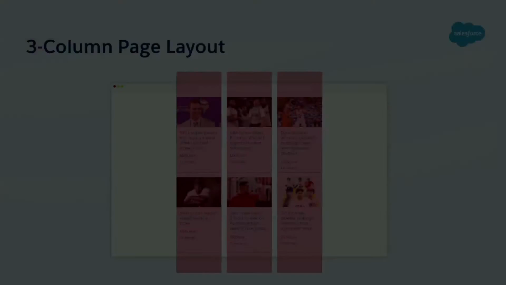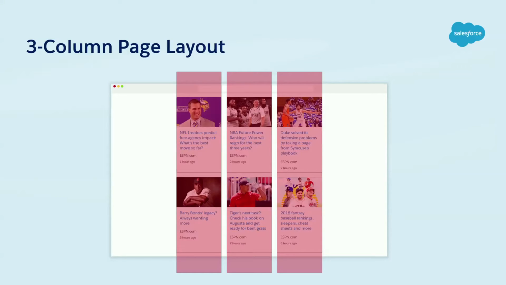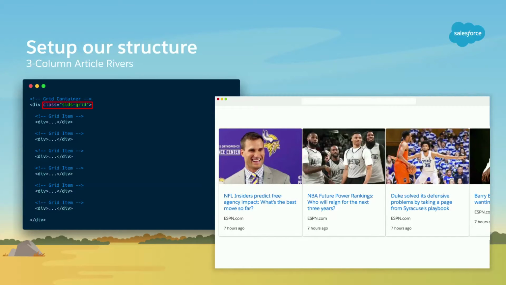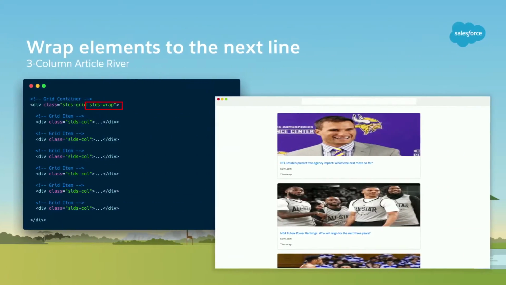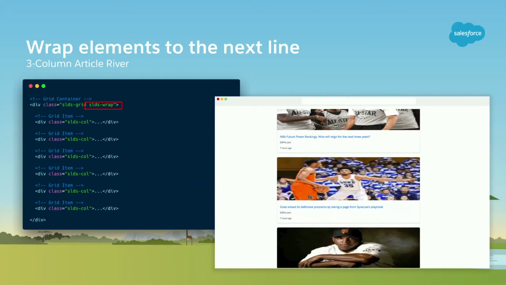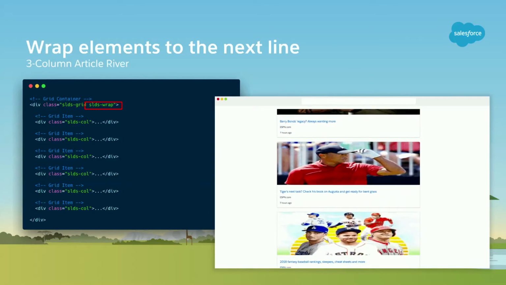So now going back to our 3-column article river, we want each one of our grid items to take up 1 column out of our 3 available columns. So you kind of see where I'm going here. First we want to establish our grid container. By default, our grid container actually just flows 100% without wrapping. So going back to that SLDS wrap class, we're going to have to utilize that here because right now, everything is just sending itself off the screen, and that's not ideal. So how do we do this? We want to wrap all of our elements by applying SLDS wrap, extending it on our grid container. That's going to force all of my elements to wrap down to another line.